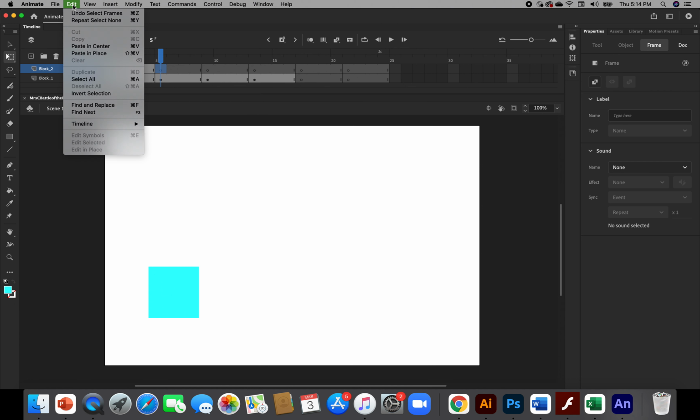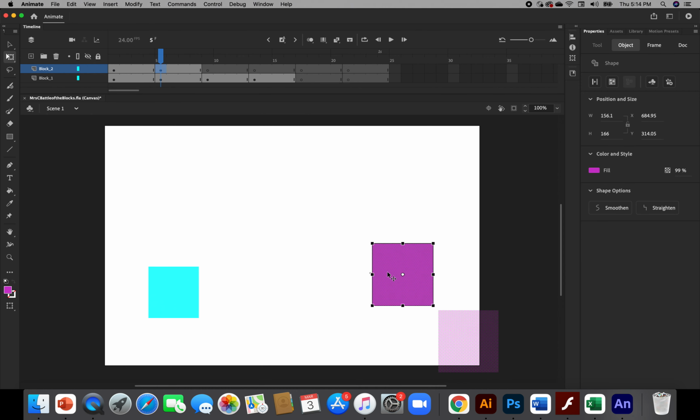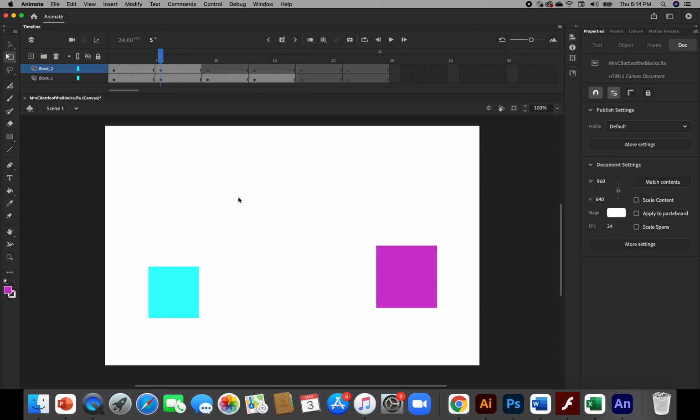Let me go to edit, paste. Okay. So now this one's going to travel up and to the left. All right. Onion skin on, and you can see where things are coming from, and you can see that they will eventually be getting closer to each other.